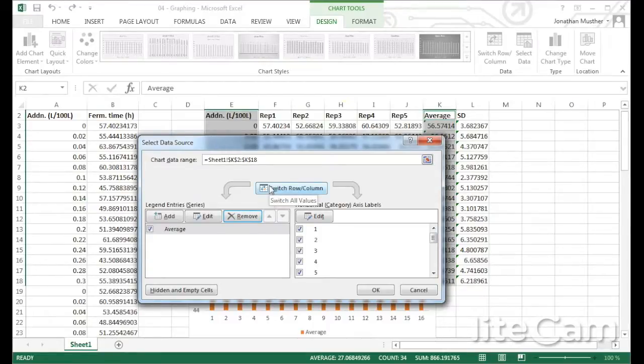Now, what we're seeing in this window here is Excel's way of showing you the data that it's got plotted. The series on the left really refers to the y-axis values. It's saying, here's a range of y-axis values, and it knows that you called them average because it pulled that in from the column heading.